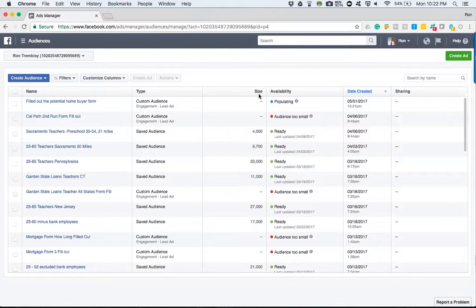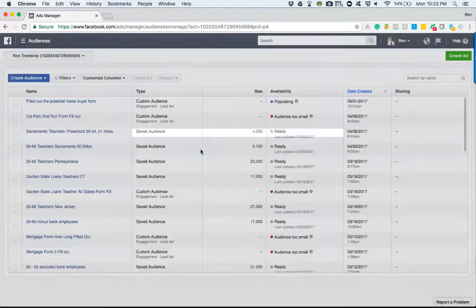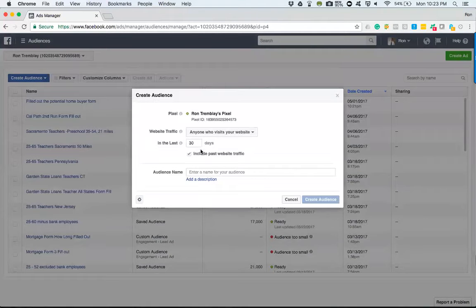So really what's going to happen is Facebook's going to gather the audience, and when there's enough people, it'll start serving the ad. Obviously, the ad has to be created. It needs to be approved. It needs to have objectives, but it won't actually start serving until there's enough people for it to actually go to. So I'm going to go through and create another custom audience, and we're going to do, let's say, website traffic, right?